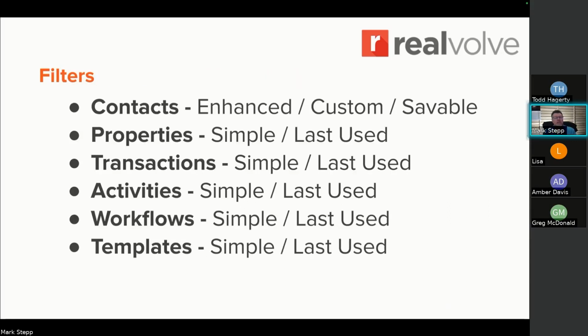Now, filters can be used in a lot of different places. We use filters in contacts. Because we are a CRM, a contact relationship manager, you will do more with contacts than most things, and it's enhanced. We have some additional features within the contacts area, an enhanced filtering capability. You can create some custom filters, and they're savable. That's some important information there.